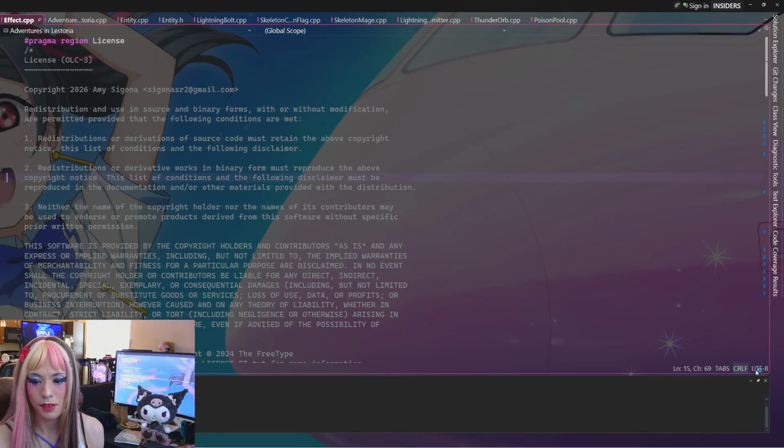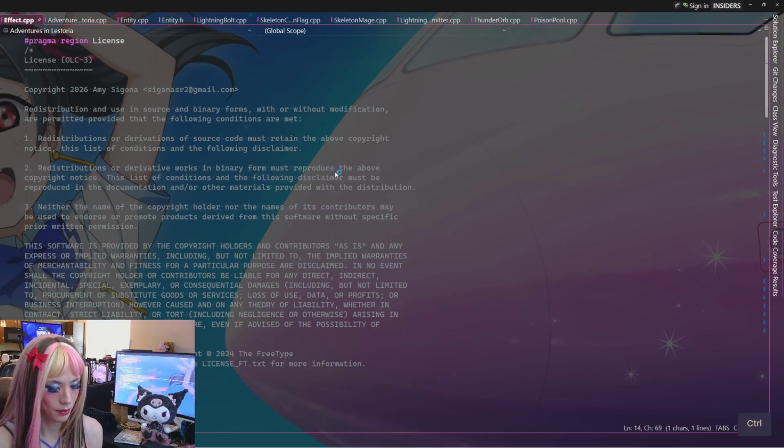Ooh, I don't know why there's a PowerShell at the bottom of my window.